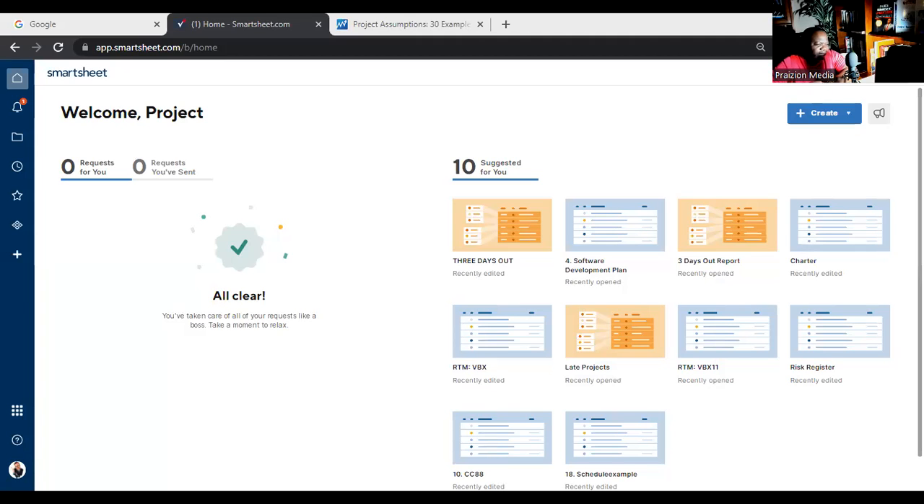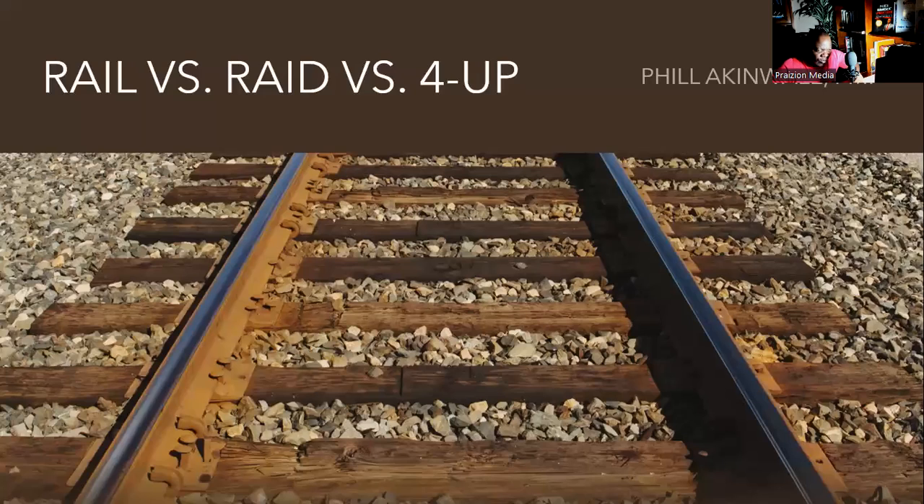Hello, my friends. Today, we are going to be taking a look at some power tools that are used in project management. If you've ever had to manage a project and you have management coming after you, asking you for stuff, these tools are going to help you. We're going to take a look at three definitions: Rail, RAID, and 4UP.